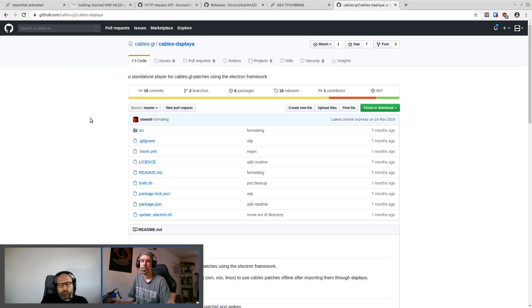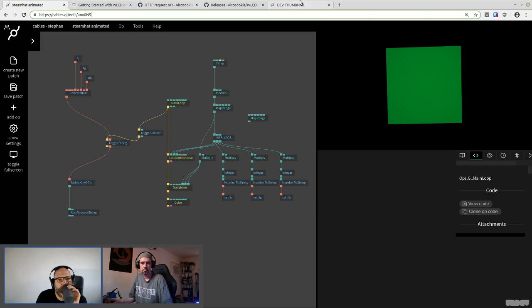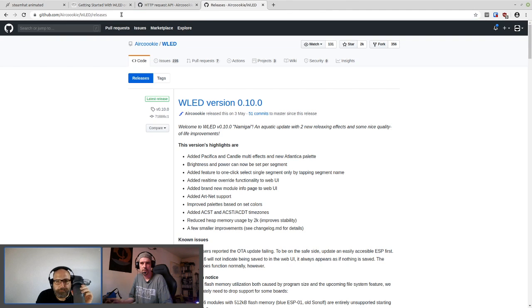And everything you have in the player is also portable. You can put it on a USB stick. You can take it to a museum, to a club where you don't have internet, and then work with that. Yeah, cool. So this one can also be closed, I guess.